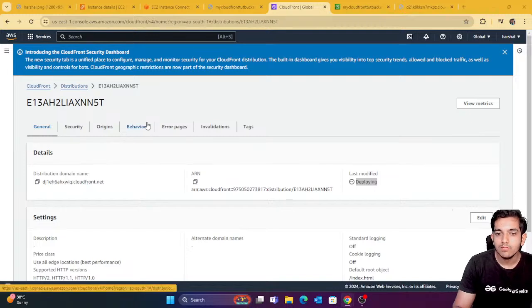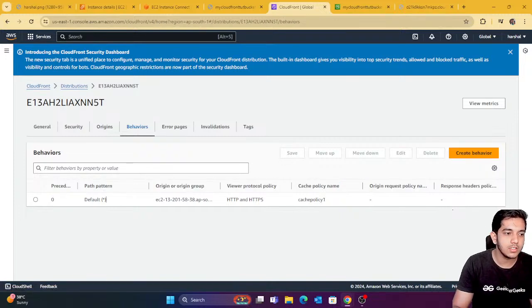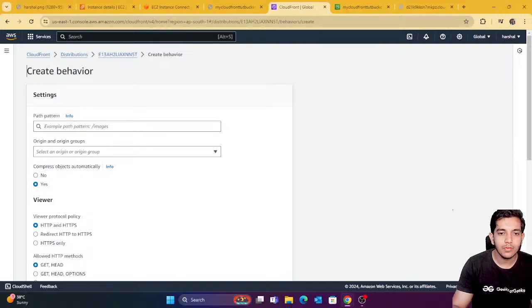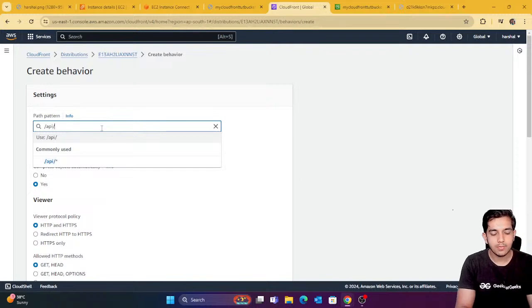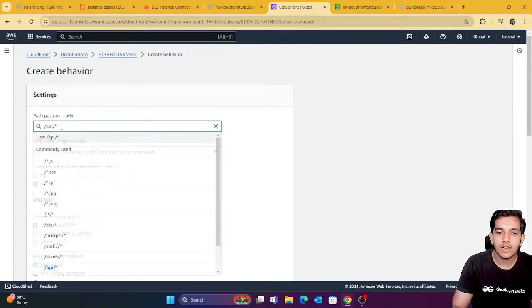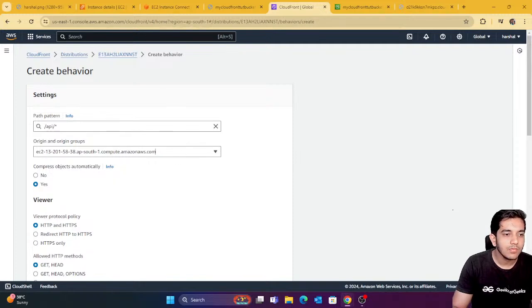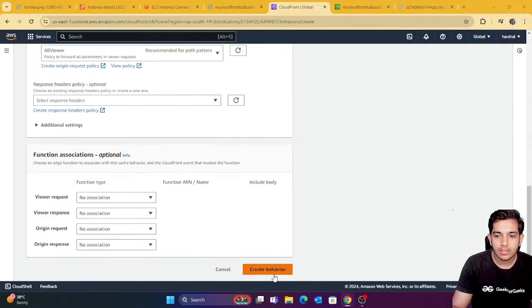But for what routes? We're gonna create some routes also. In the behaviors, you can see that by default it's showing the EC2 instance. But what I want is to show something else also. I'll just click on create behavior. Here we can create a behavior on which specific path what you want. Suppose if someone visits slash API slash star, that means if someone visits this path, then I want to show the EC2 instance. Then after that I can just say that everything is fine, and now I can create this behavior.